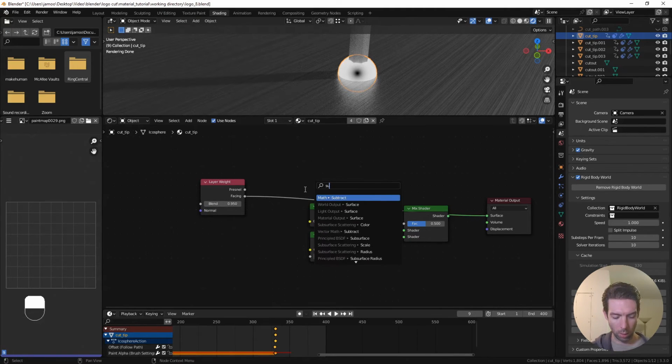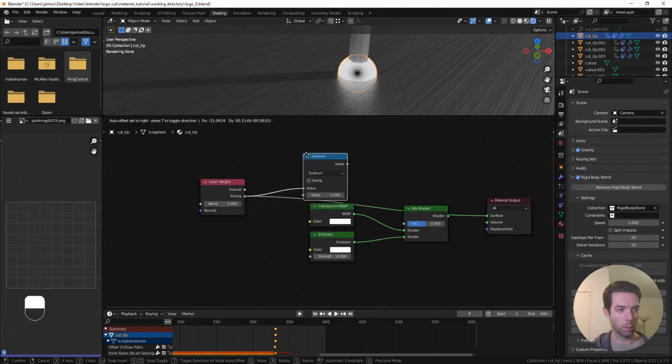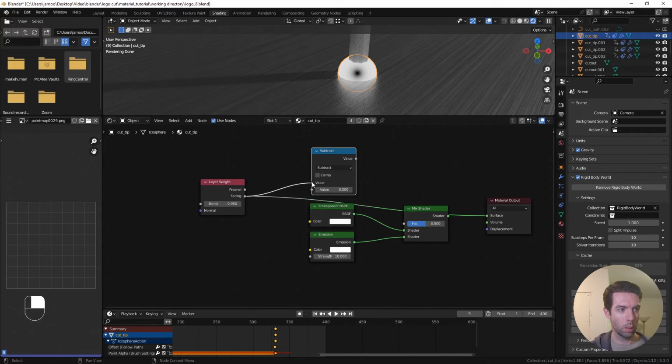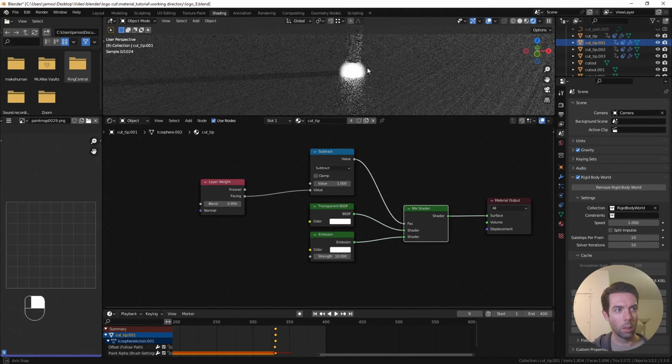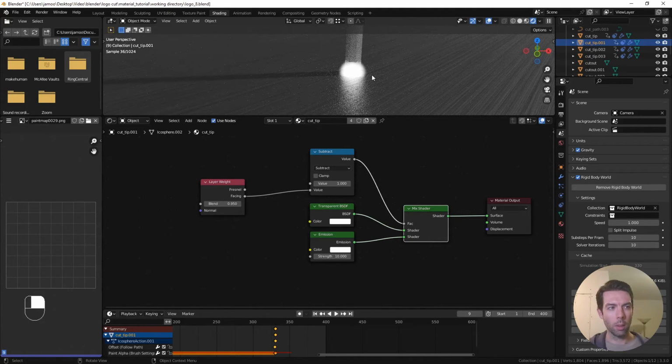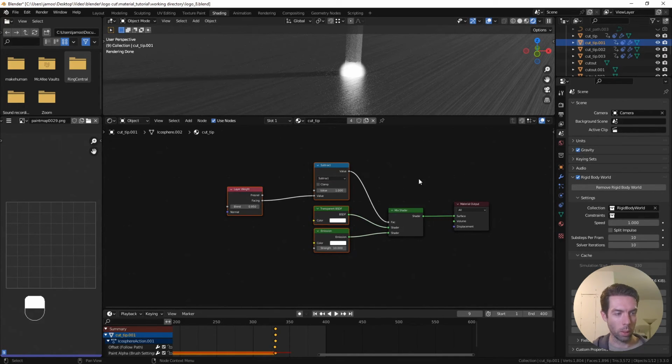and let's connect this to a subtract. I want to flip this to the other one and subtract that from 1. And if I connect this to the factor, now you can see it's just fading off to the edges. So you could achieve the same thing from a volume, but this is actually probably a lot less expensive to compute.